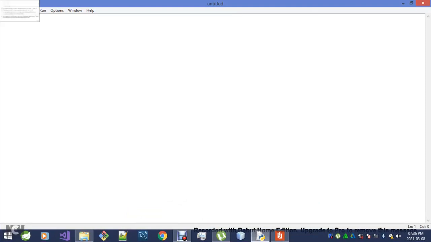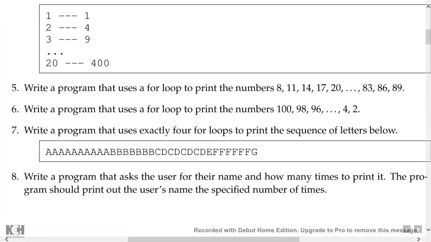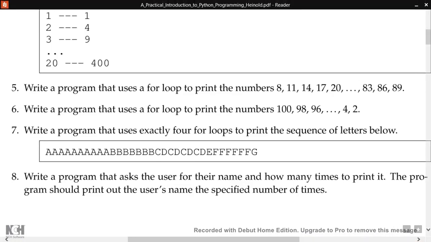Okay. Let's see what exercise we are working with. We've got to write a program that asks the user for their name and how many times to print it. Okay, the program should print out the user's name the specified number of times.